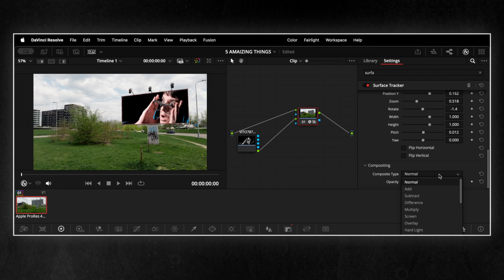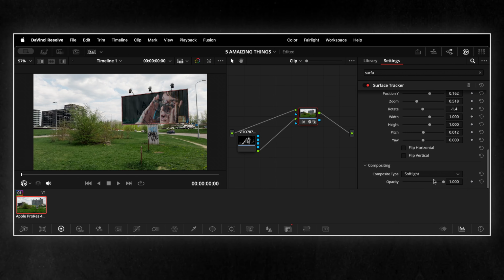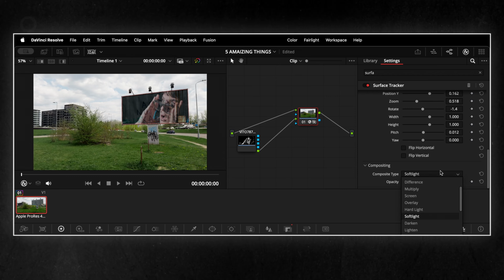To help your image blend in more naturally, try playing with the composite modes and the opacity slider. This can help match the lighting and texture of the original surface, making it feel like it was always part of the shot.